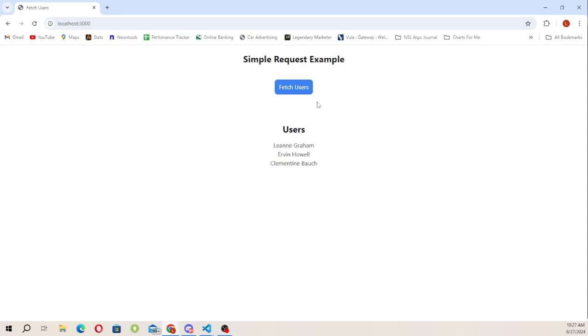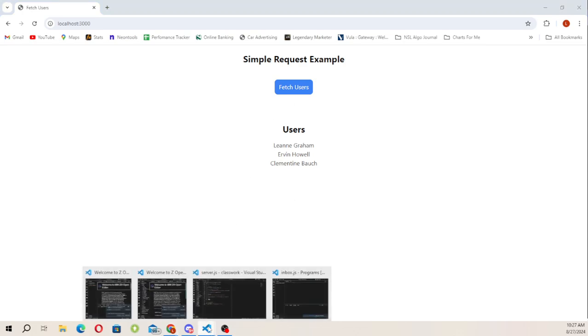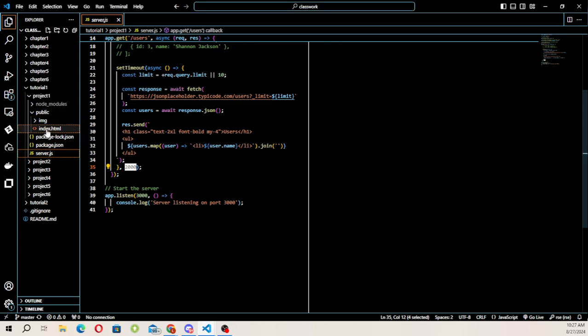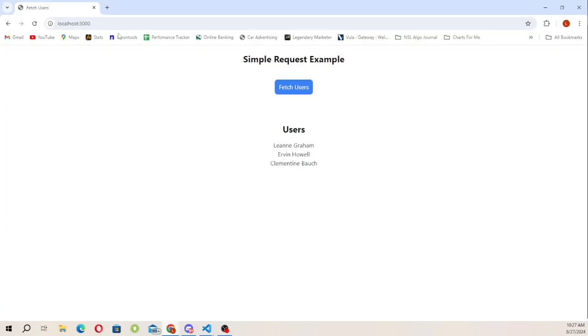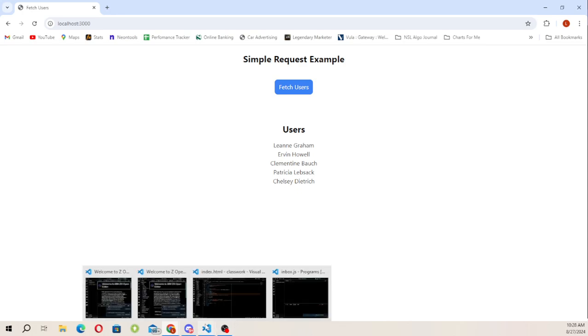But then, remember our limit was 3, we can actually change how many users we get. We can go to index.html and change it from 3 to 5, and you'll see that if we run this again, when I click fetch users, it loads, and now it's supposed to give us 5 users, as you can see, and you can change that as many times as you want. So that was the first project.